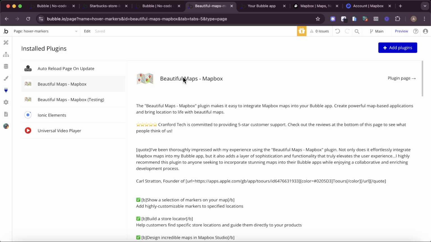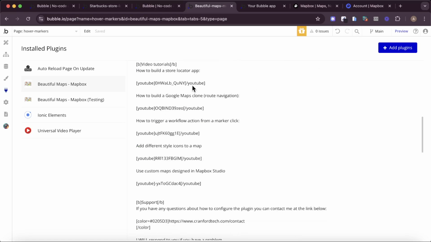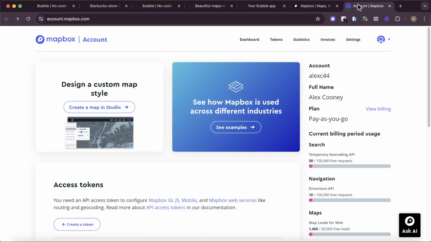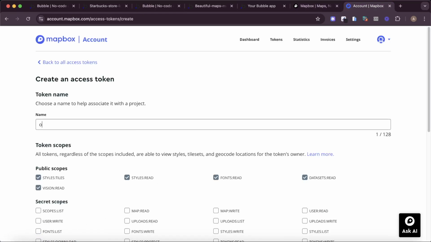Once you have it installed, you're going to need to add some access tokens. So you can see down here, there's two fields, and it's actually the same token that's required in both. So sign up for your free Mapbox account, go to Access Token, Create a Token. I'm going to call this Hover Demo.